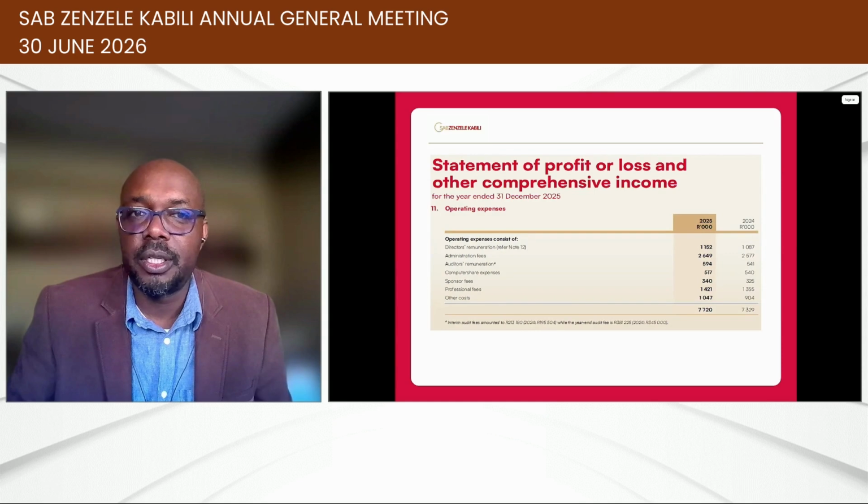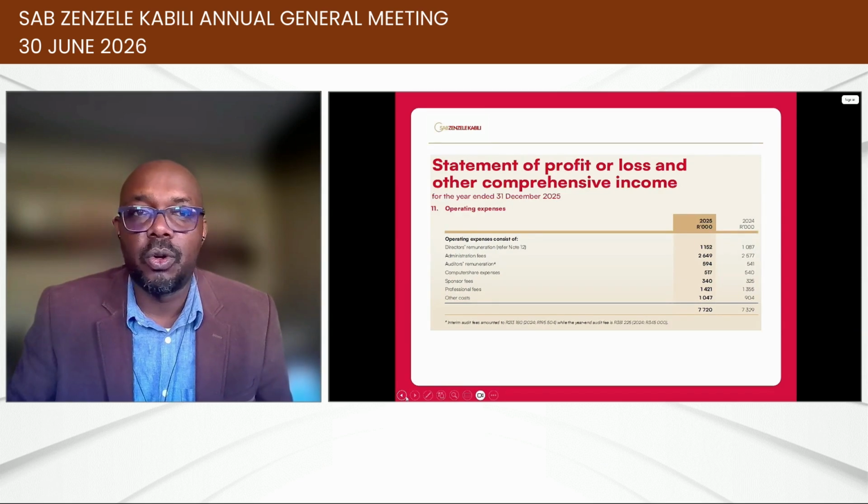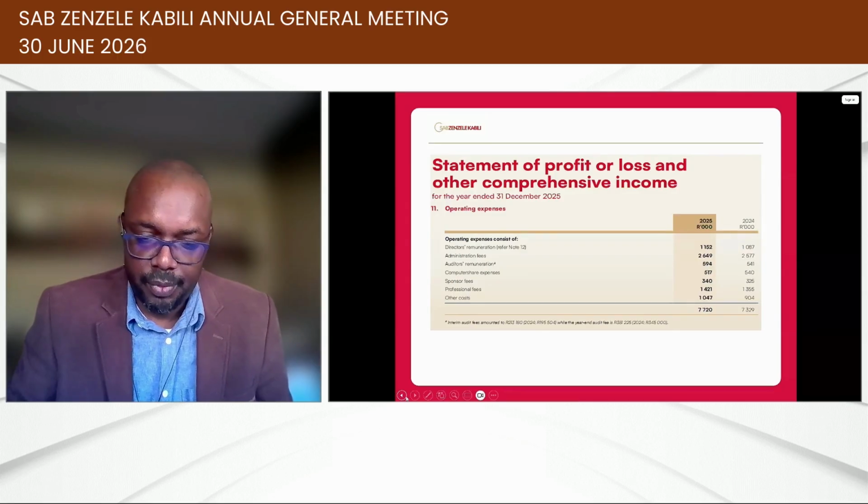You've got professional fees, which is 1.4 million rand, and that is for company secretarial, financial management, doing the taxes and the day-to-day running of Kabili. And then we've spoken about the other costs and the directors' remuneration. Once again, I've highlighted this is the full year cost for the directors. It's not cost per director. And we even have directors that are not paid salaries. So those are the main expenses. Thank you, Chair.